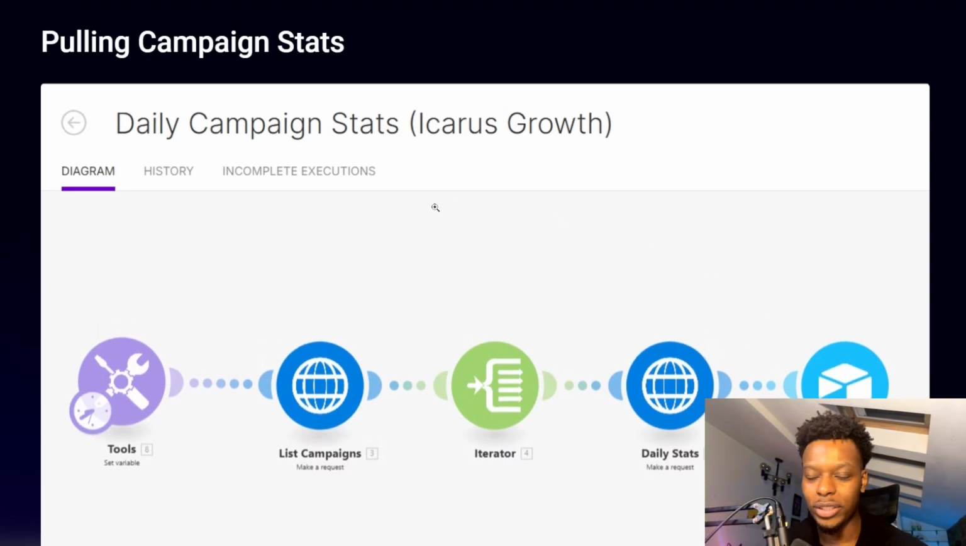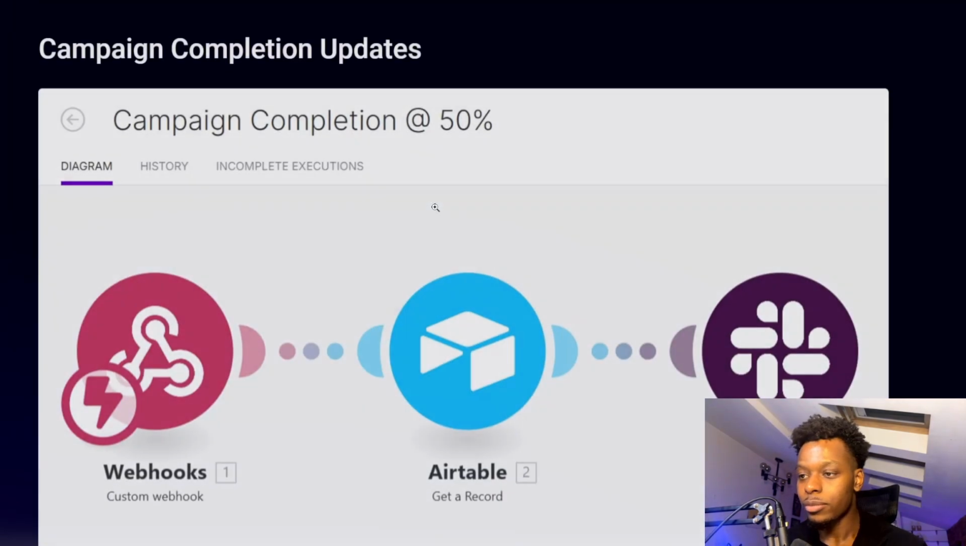So there's one for daily campaign stats, and there could be one for weekly campaign stats and things like that as well. But pulling campaign stats and doing all of this for dashboard purposes is something that I'll go into later as well with some of the other automations.